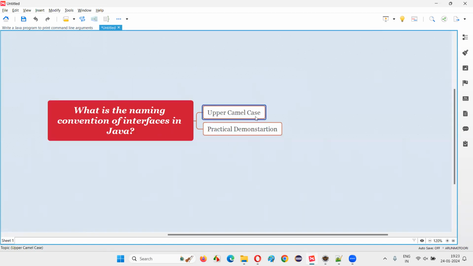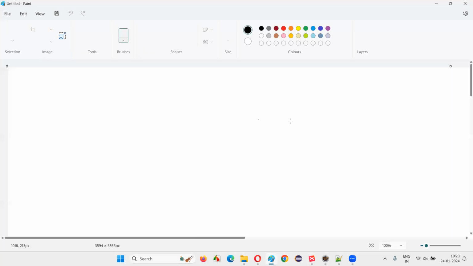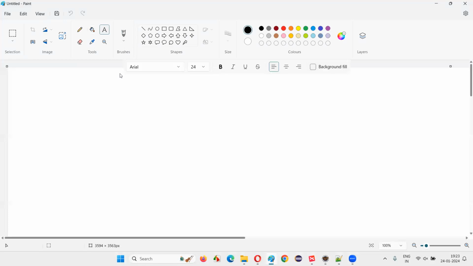So what the upper camel case actually means, I'm going to explain now. There are two conventions for naming anything in Java. One is what we call lower camel case, and the other is upper camel case. We either name something in Java in lower camel case or upper camel case, or lower case. It depends on the situation.